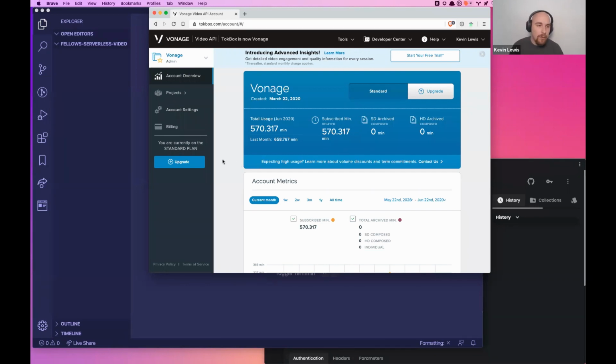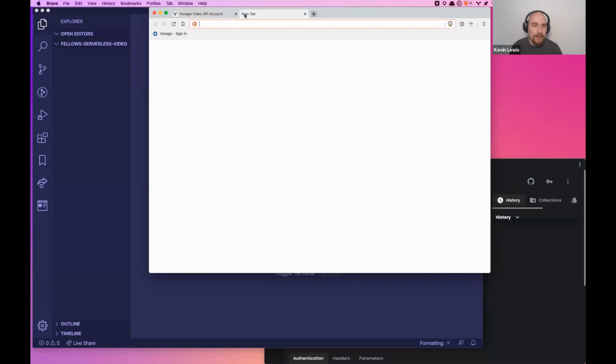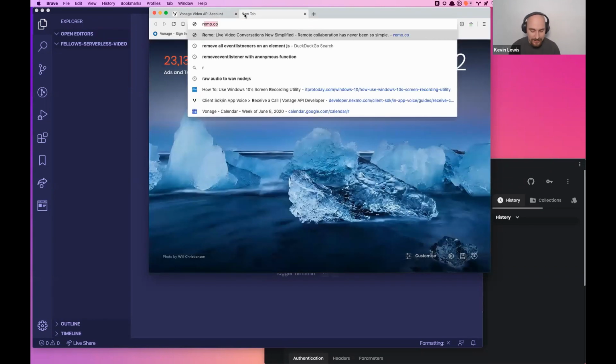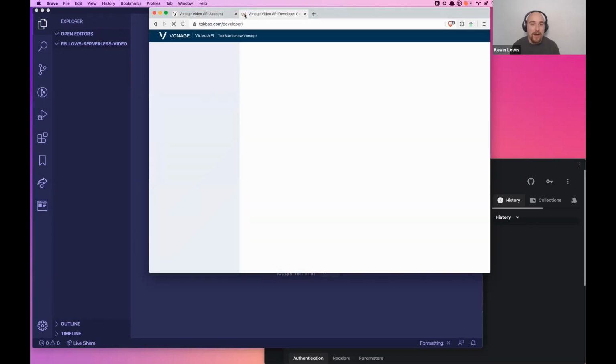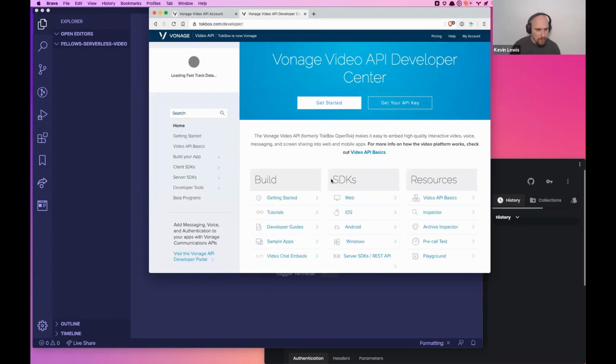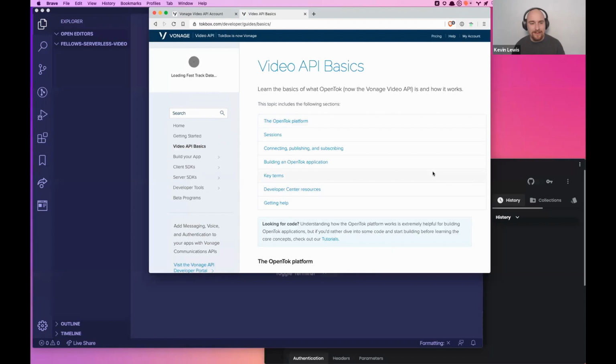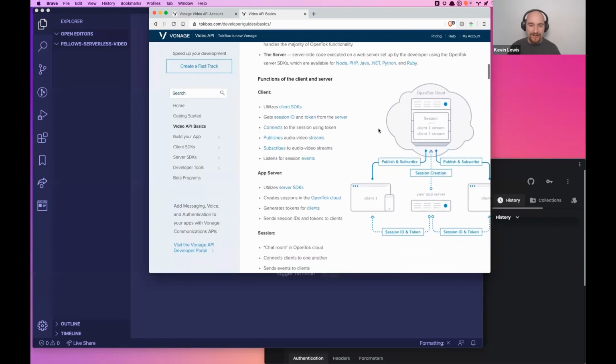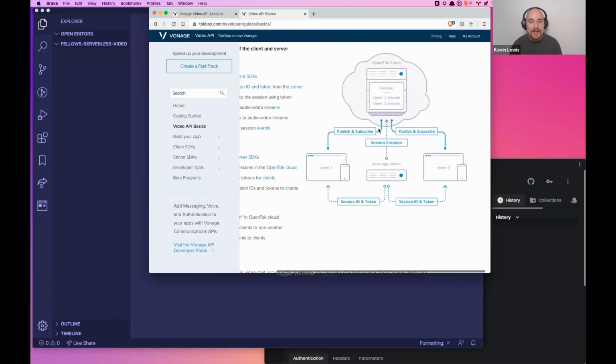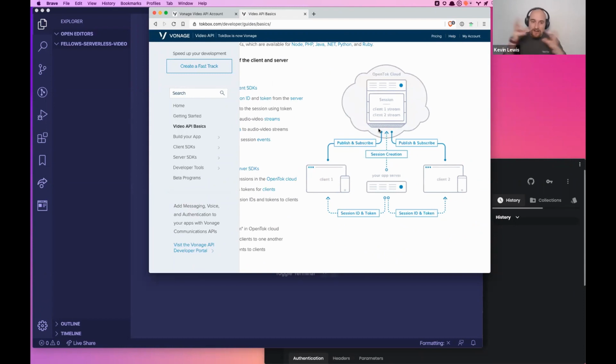Now, while you're signing up for that account, I want to talk a little bit about how this is actually going to come together. Video API basics. Let's talk about how all of this is actually going to work. There are three parts to this puzzle. The first is our application server, and this we will build in a serverless fashion.